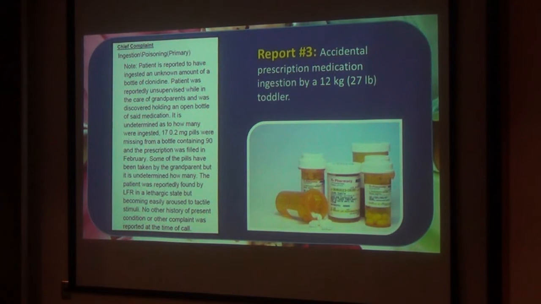Apparently this kiddo had been unsupervised and had gotten into some clonidine. It was a real sketchy situation because this kid was apparently being watched by grandpa, grandma, well, maybe not watched so much, but got into this bottle of clonidine. At the same time, this bottle had been filled in February, and this was early June. Apparently somebody had taken some of it sometimes, and out of a bottle of 90, 17 were missing, and we don't know how many of those had actually been taken, and if any were ingested.